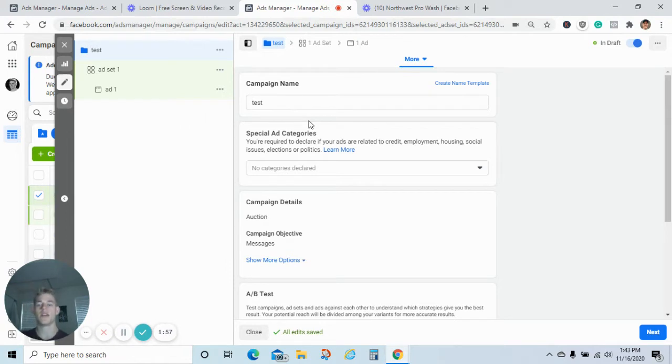So the campaign is the overall thing that we're putting money towards. From this, below it, we have the ad sets. Below that we have the ads. So the ads are each individual picture or video.